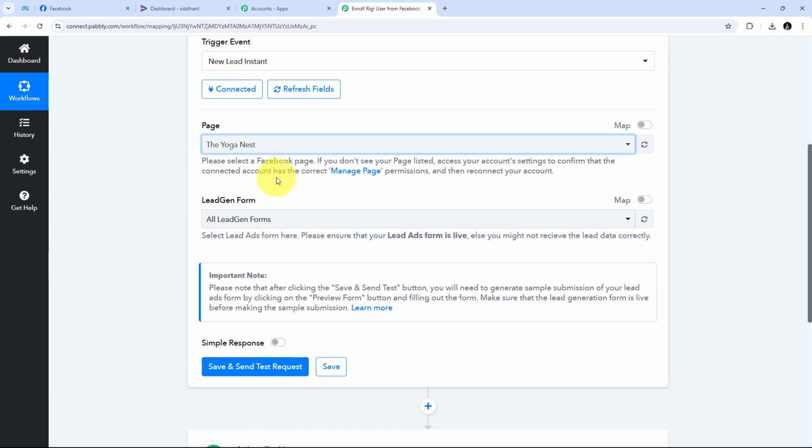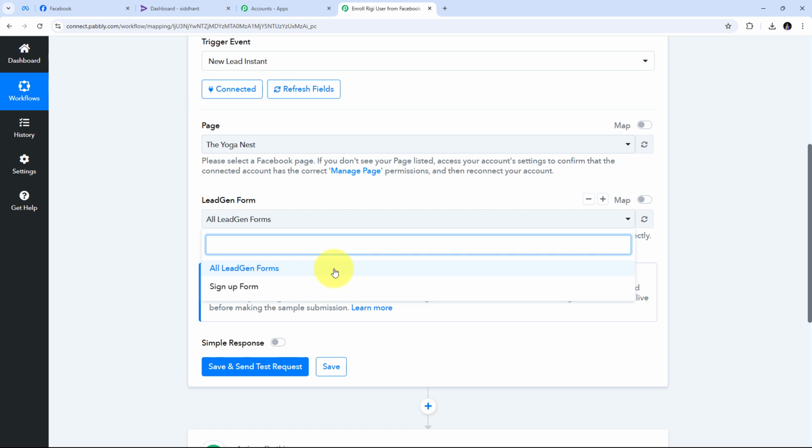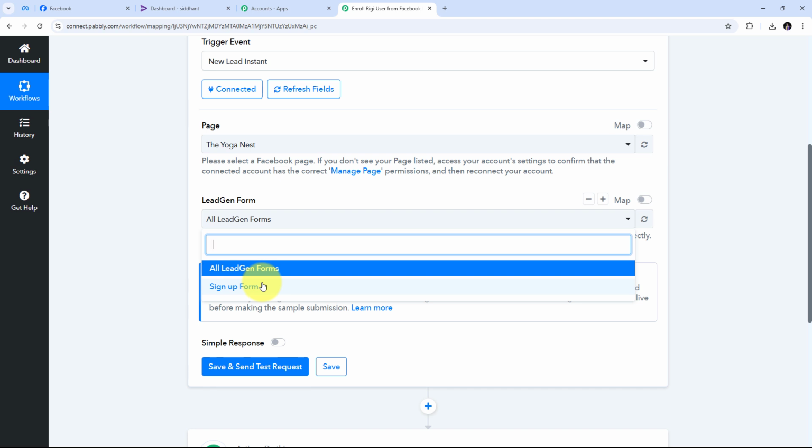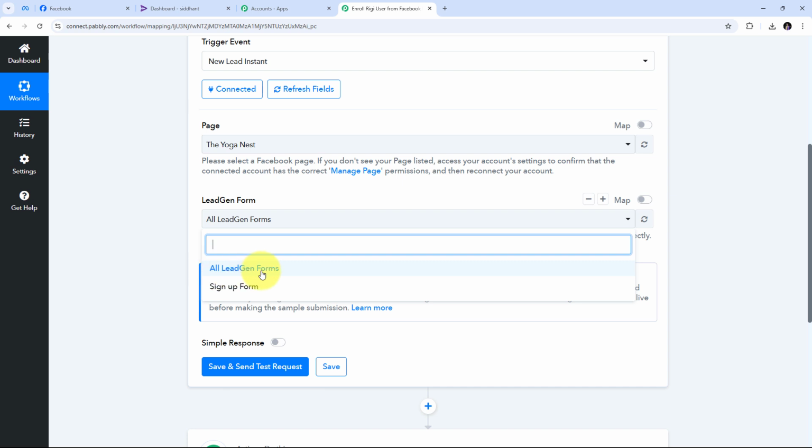And now I have to select my lead gen form. So here for selecting any particular lead gen form, you need to open this tab. And in this tab, you'll find all the lead generation forms that you have created for your ad campaigns in your Facebook page. And you can select any particular form that you want to use for getting the lead details. And here I'm going to use all lead gen forms. So I'm going to select that.